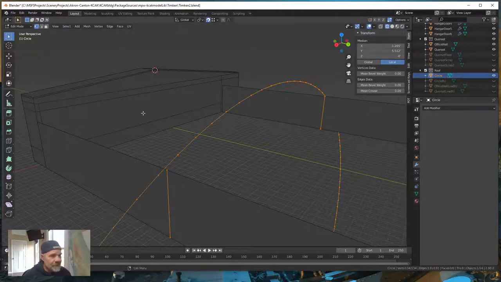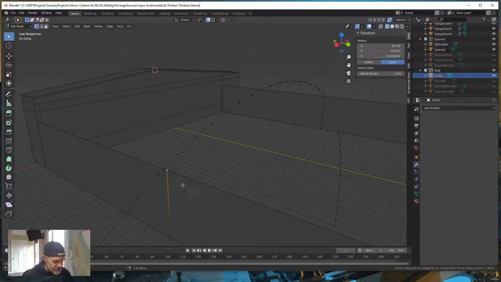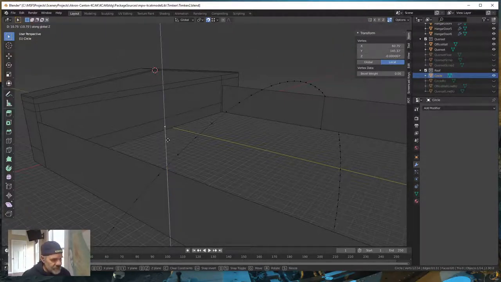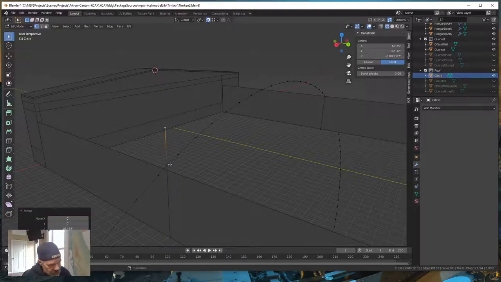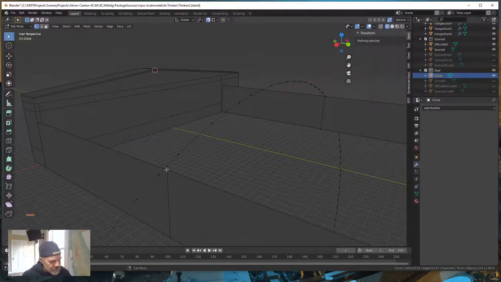Alright? Now, with vertices select mode, select a vertice of one of these vertical lines and GZ, move that up just somewhere past the circle and click, and it automatically puts a vertice at the intersection of those two lines. Okay, then you can delete vertice and now you have just that right there.